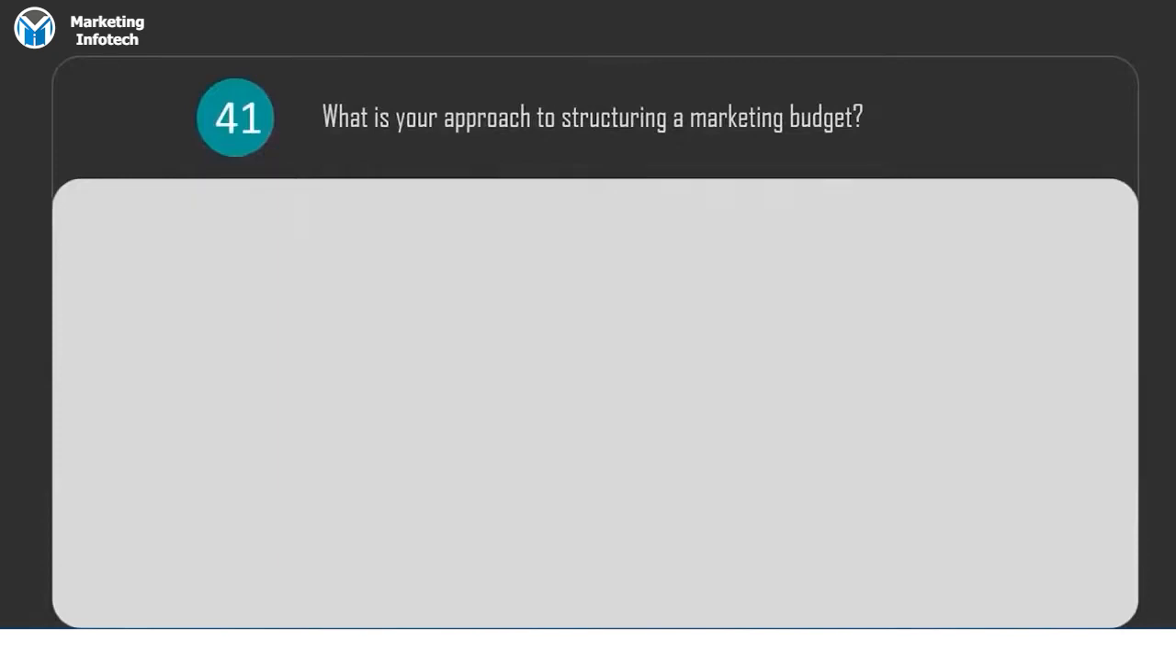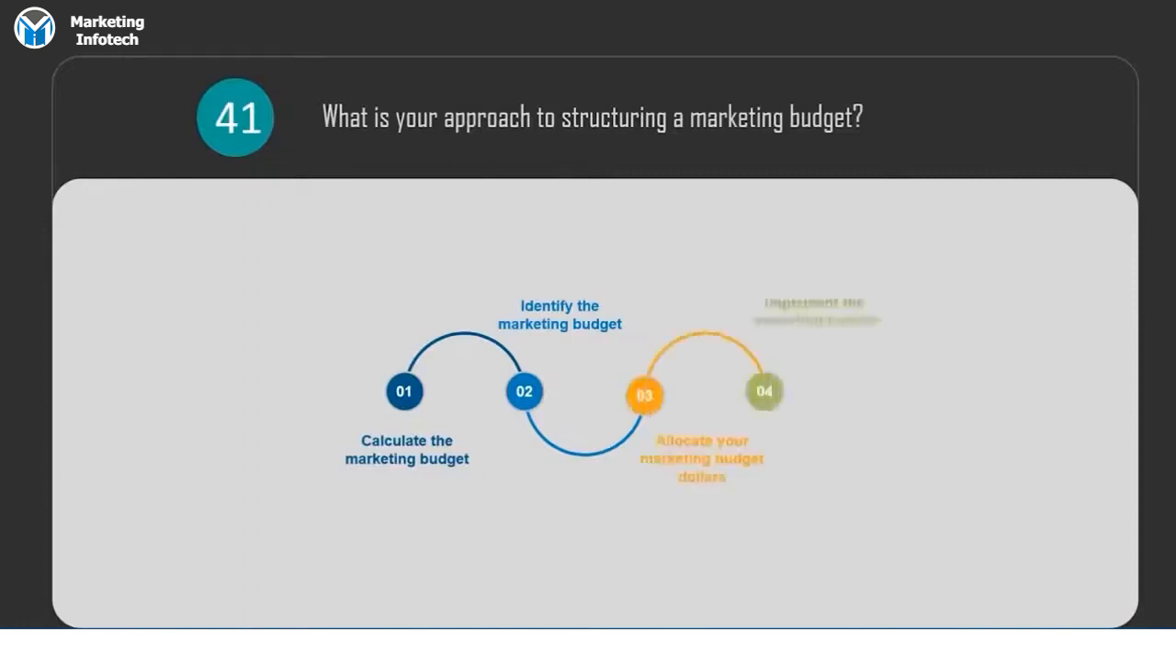There are critical keys to plan and implement a marketing budget. So, the first thing you should do is calculate the marketing budget and align your marketing goals with your company's strategic goals. And then identify the marketing budget to develop a detailed marketing plan that supports your strategy. After you've identified your marketing budget, allocate your marketing budget dollars and implement the marketing budget plan. So this is how you can approach structuring of the marketing budget.